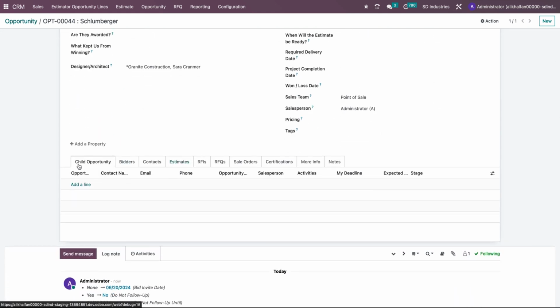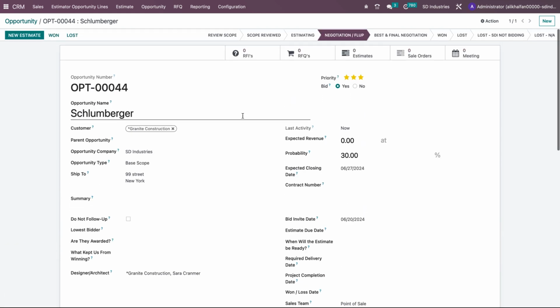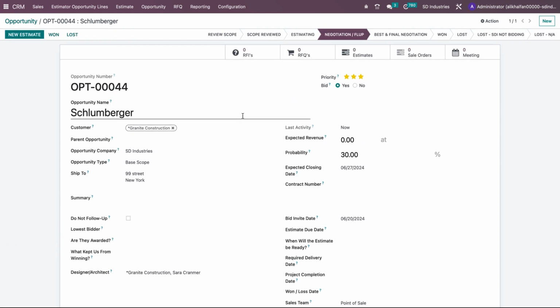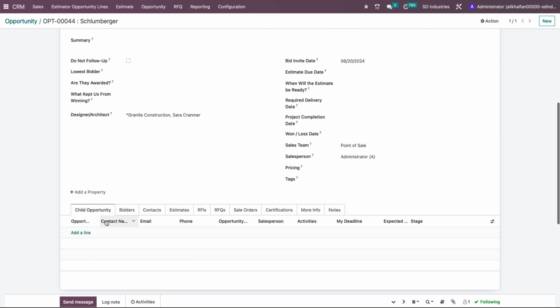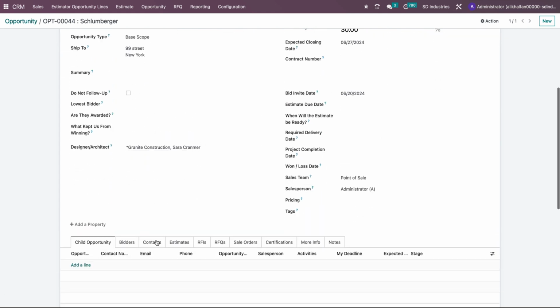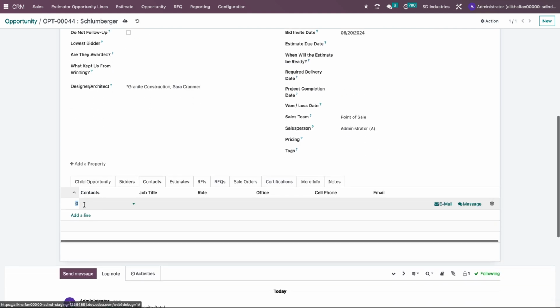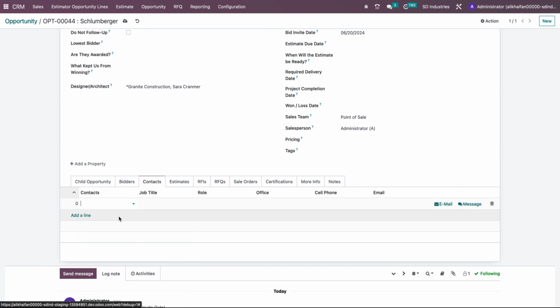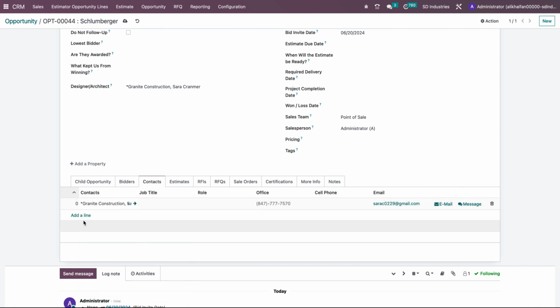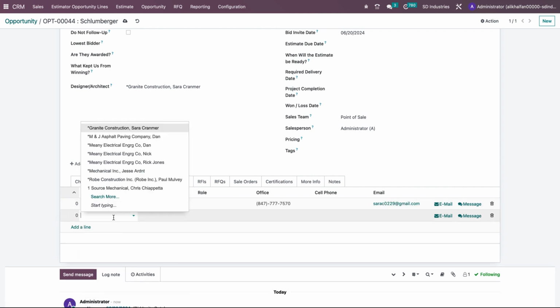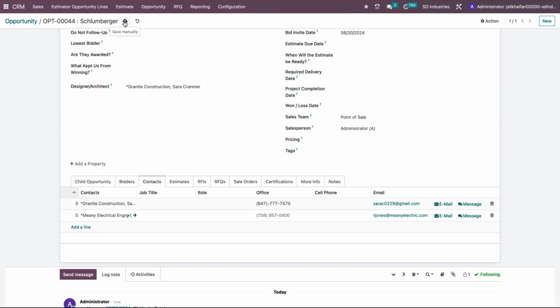Below here are all the tabs that we have created over here. So now I'll just create, so in the parent, you cannot have any information for the estimates. Okay, you cannot keep any information basically. You can obviously add the contacts. So I'll just add contacts for this opportunity.